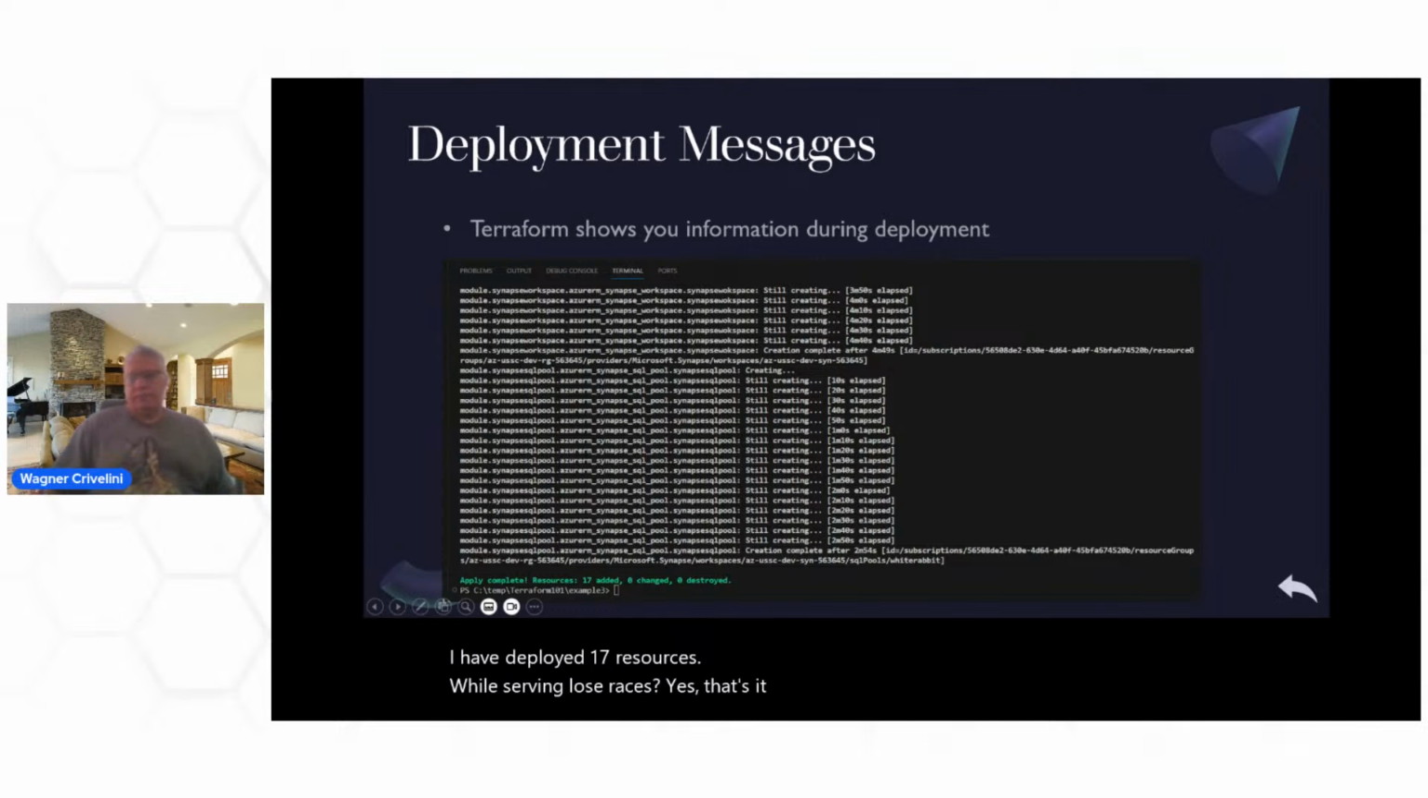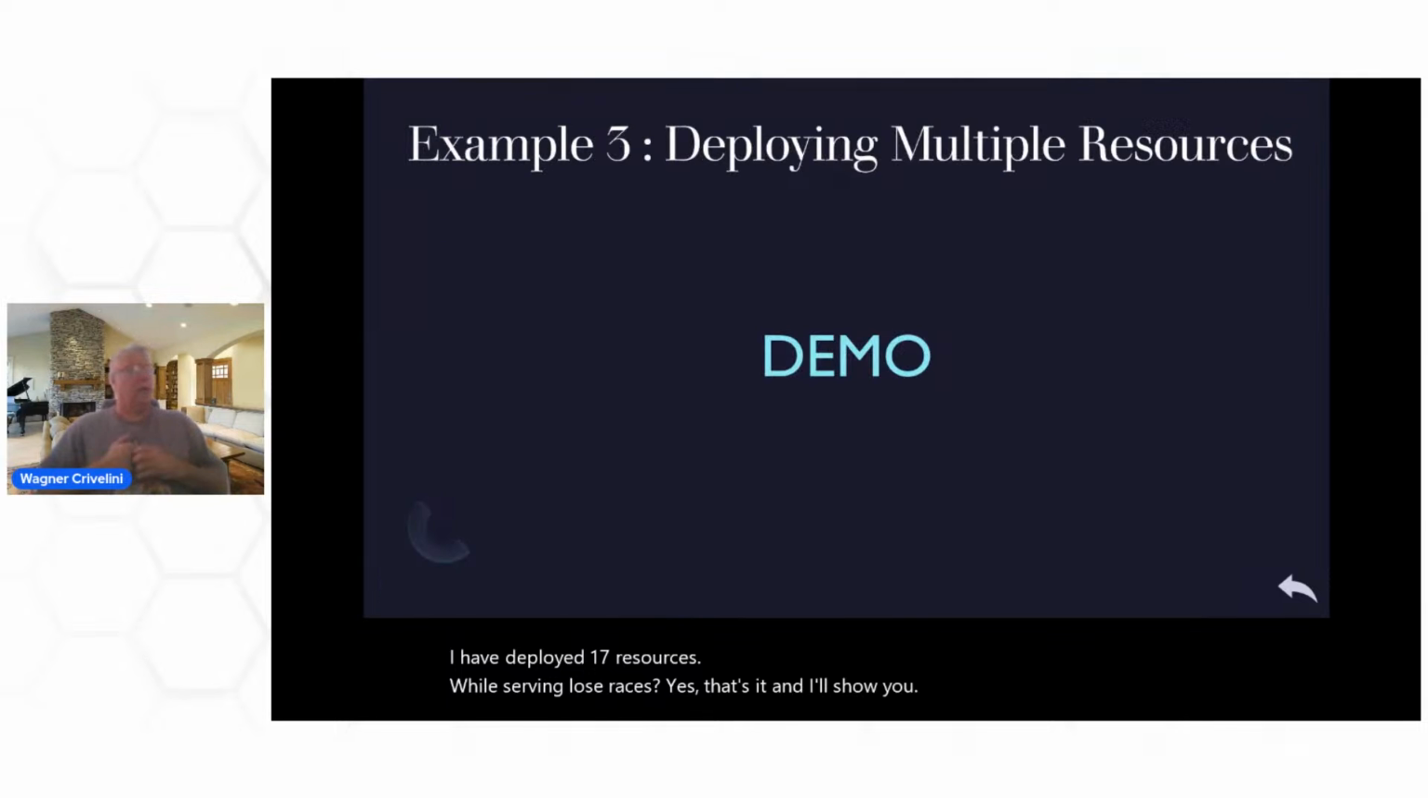And I'll show you in the example in here. We wouldn't have time to deploy all that online, so I will show you what I did.